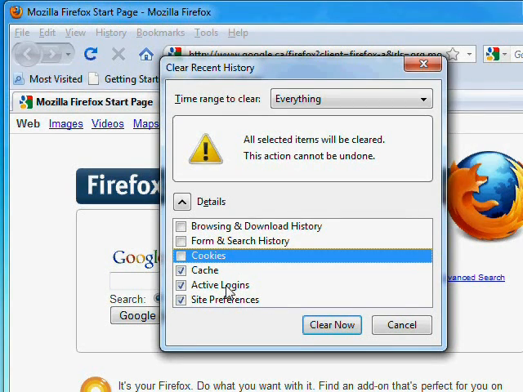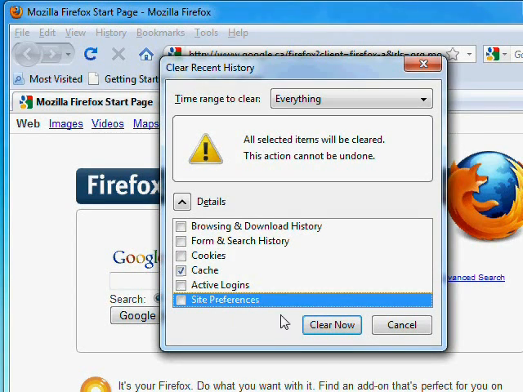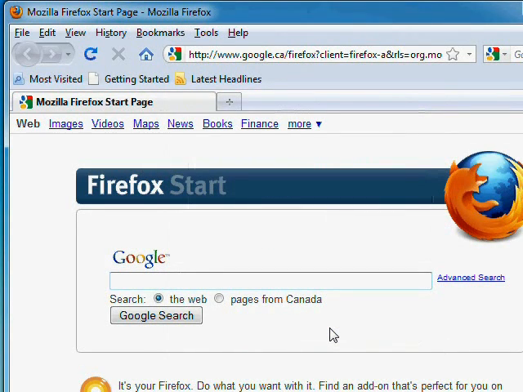Active logins, we don't want to delete that. Site preferences, we don't want to delete that either. So I'm going to go ahead and just leave everything unchecked except cache. Click clear now, and everything is going to be cleared. So now anything that I view from any websites that I visit, it's always going to be fresh content rather than downloading the old content that the computer is storing already.